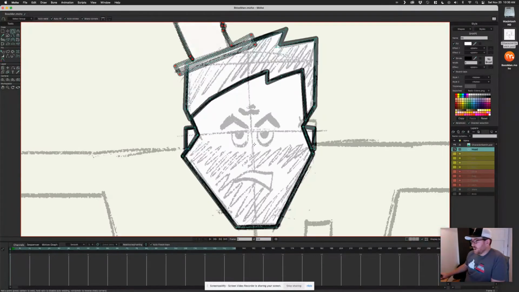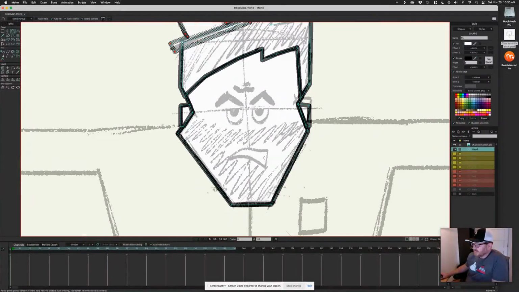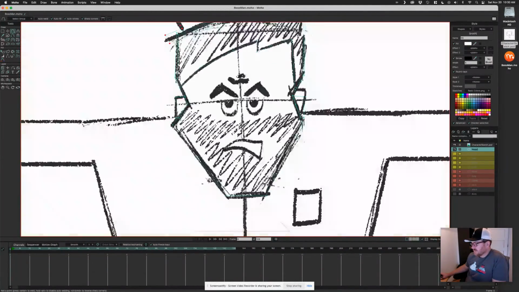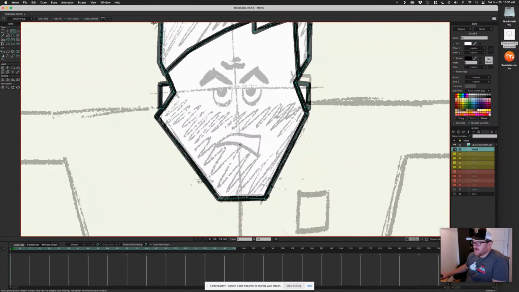Okay, I have eyebrows. I think I'll put the eyebrows on the eye layer. I have a mouth. I can do a beard as well. So let's do beard and mouth on this head layer. So I'm just going to do the mouth here.